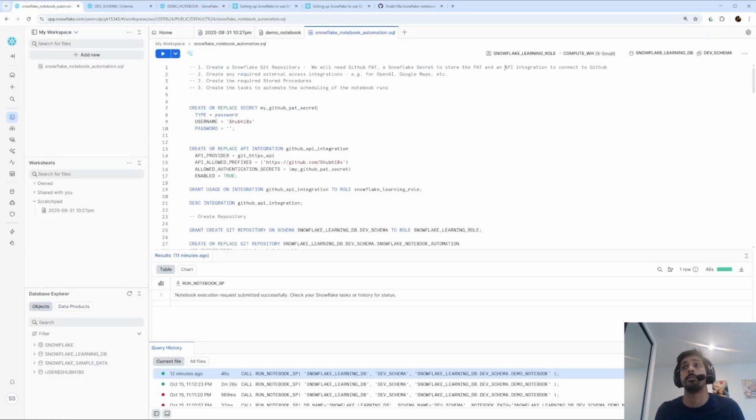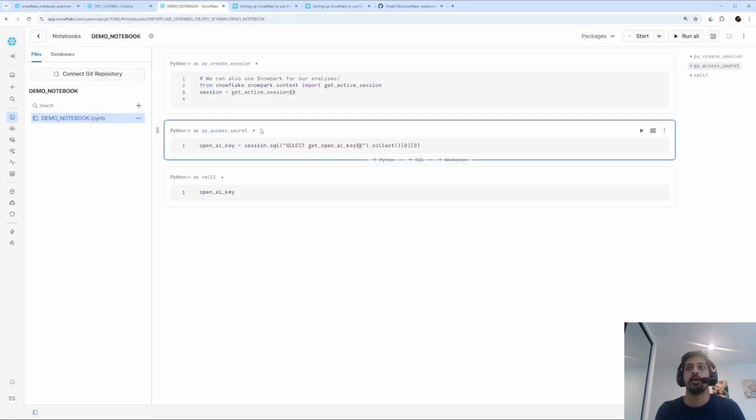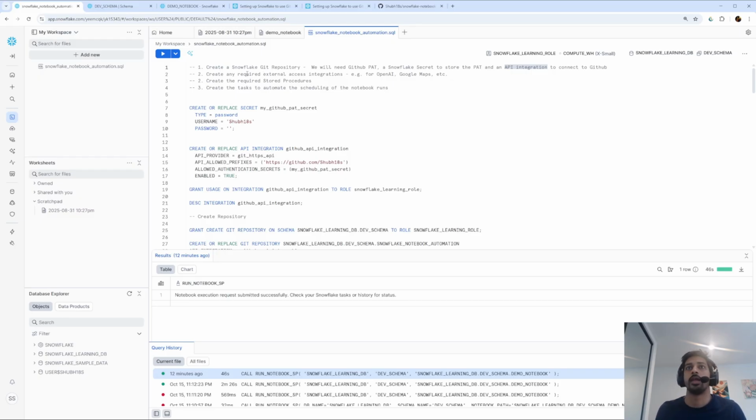We will also create an API integration to connect to GitHub. This will be different from the other integrations that we have been working with before in a previous video, where we created an external access integration. So we'll learn about that. And then, of course, we will have to create the external access integrations if you haven't done that already for OpenAI or Google Maps. I would highly recommend checking out the previous video because we did all that in that.